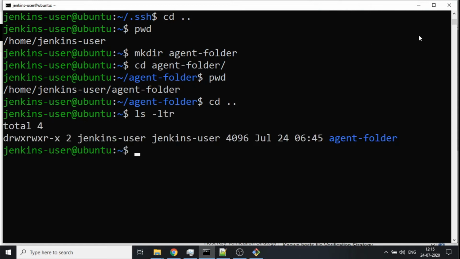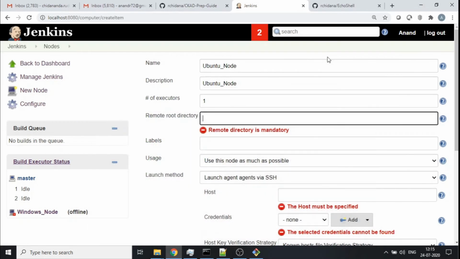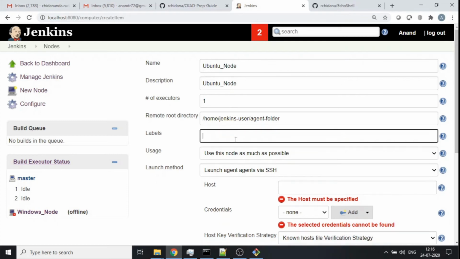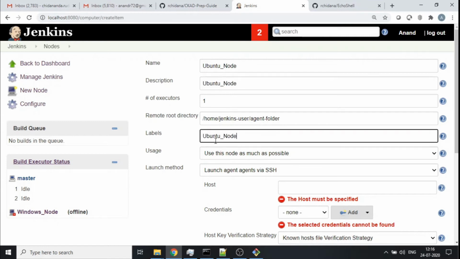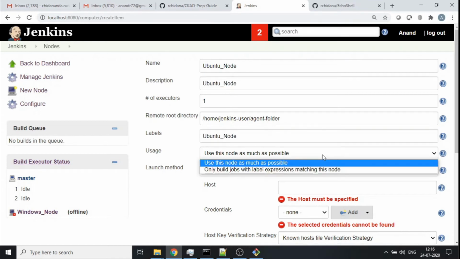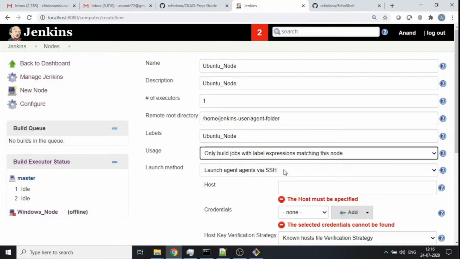It's got the right kind of permissions. So the remote root directory is going to be this. This is what will be used as the folder where all the jobs delegated to my agent will have their workspaces, and whatever job-specific information is present would all be created in this folder. Label, very very important. I'm going to give the same name as the label. Use this node as much as possible? Not really. Only build jobs with label expressions matching this node.